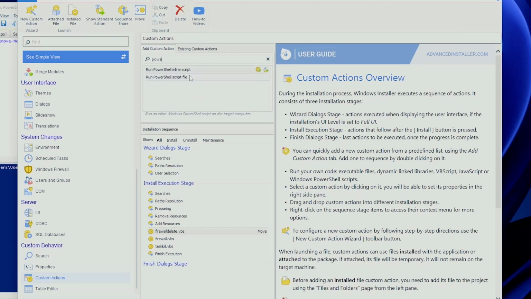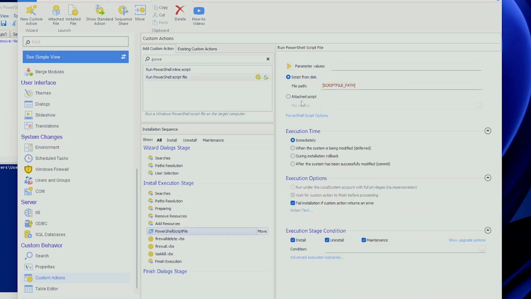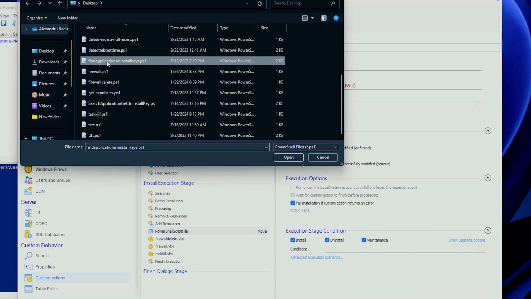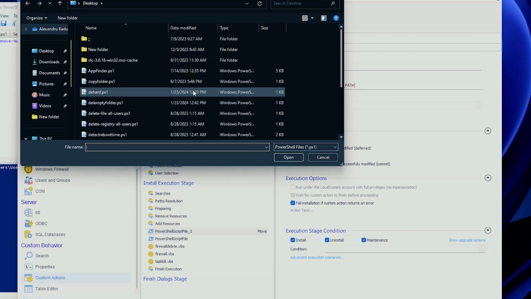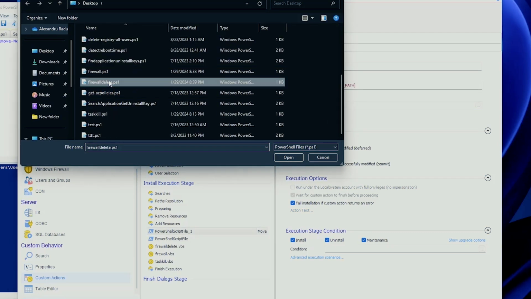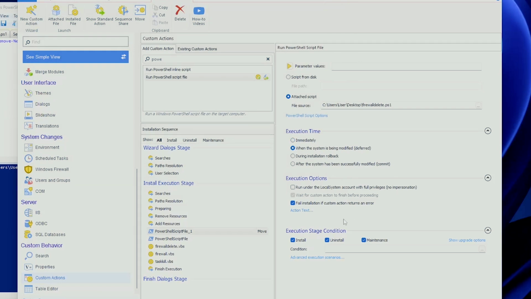Again, same here. We can either put it inline or as a script file. Let's put the script file because I already have it done, and I should have firewall again when the system is being modified during the installation and repair phase, and we are going to add another one, the firewall delete, when the system is being modified and during the uninstallation. So this is how you add your custom actions to manipulate firewall rules.